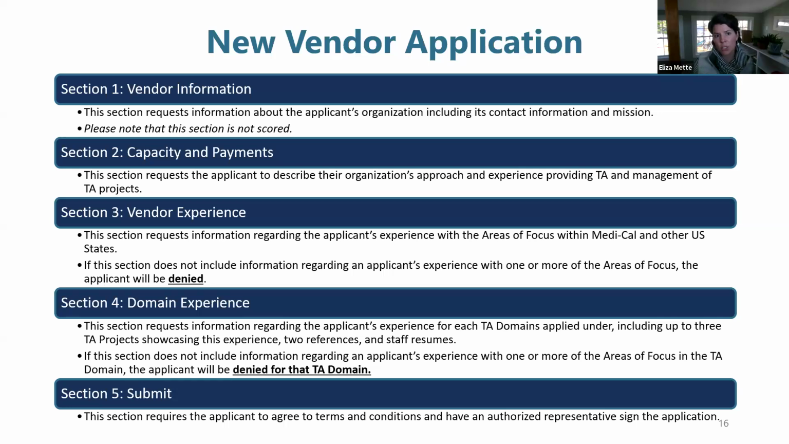We encourage applicants to keep the mission statement section brief. We've seen pretty robust responses previously, and while it's helpful context, that section is not scored. So we appreciate the context, but save the meat for the remainder of the application. Section 2 is capacity and payments. This section asks the applicant to describe the organization's approach and experience in providing TA, and then how they manage those TA projects.